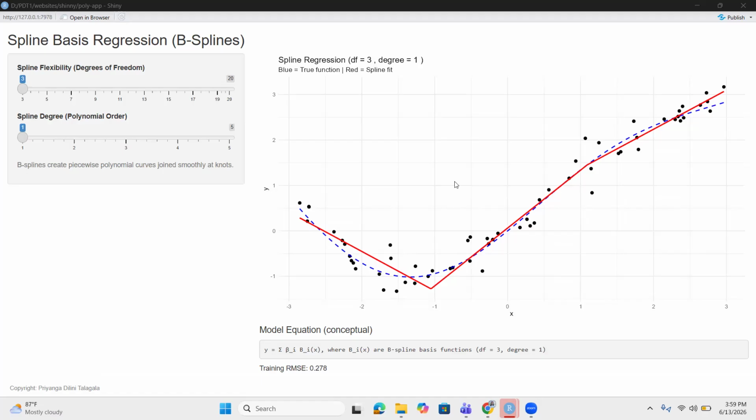Now let me explain the interface. On the left panel, we have two main controls. The first slider allows us to adjust the degrees of freedom, which controls the flexibility of the spline model. Higher values allow the model to become more flexible and adapt closely to the data. The second slider controls the polynomial degree of the spline basis functions, which affects the shape of each piecewise polynomial segment. On the right panel, we have the main visualization.